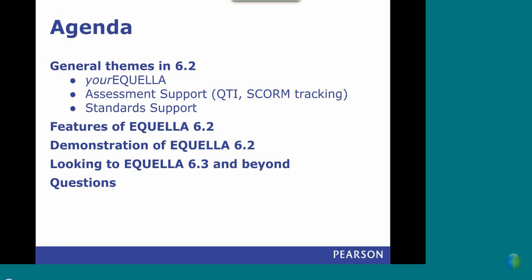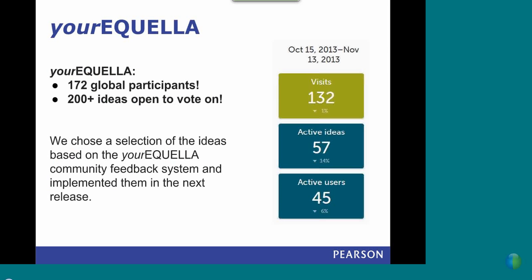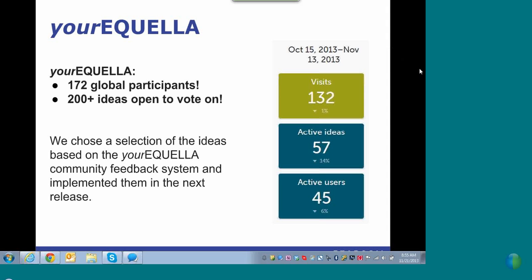So quickly, we'll talk about the general themes in 6.2, the new features. I'll do some demo, and we'll talk about what will be coming up next.